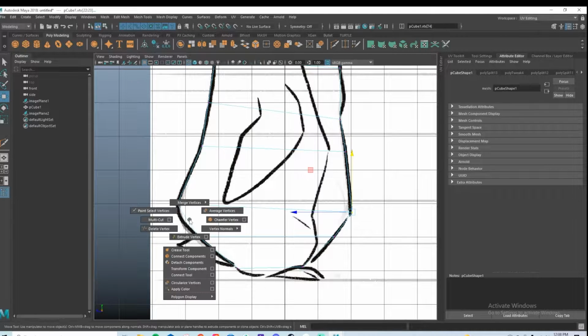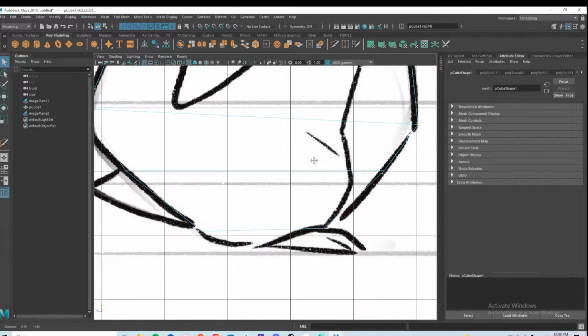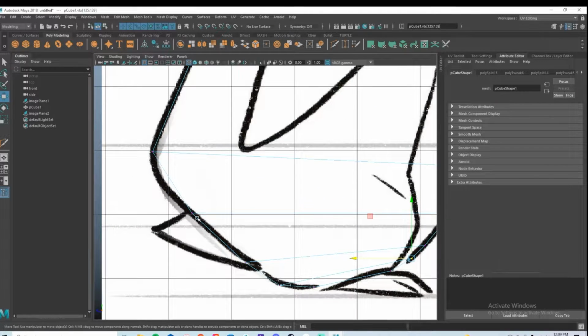Alright, so as you can see, I'm really just trying to kind of hug my reference a little bit. Actually, this part we can even bring down further. Maybe like there, and then I'll add just another multi-cut here and just use that to kind of round it out. Okay, I'm gonna add one more here. Perfect. Okay. So got the bottom all figured out.